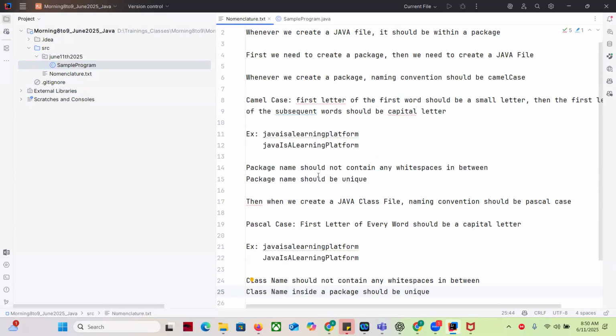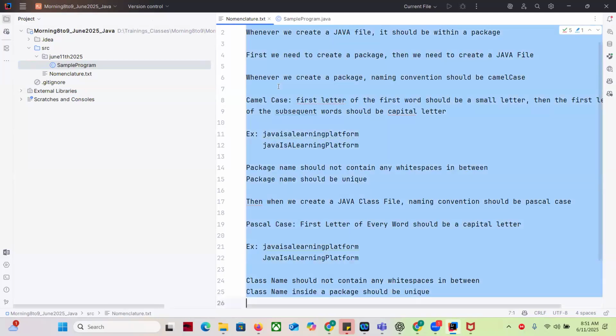Clear? So these are some basic nomenclatures that we all need to start following right from today onwards. Right from this moment, we need to always maintain this kind of standards.